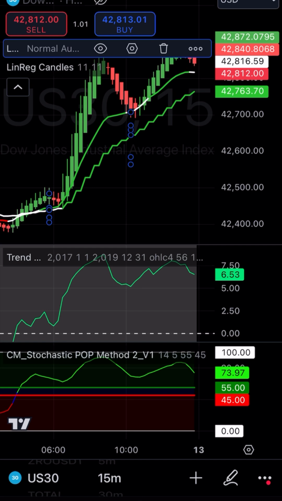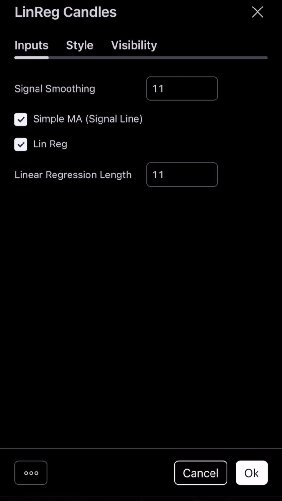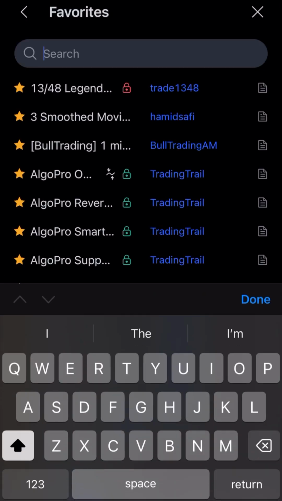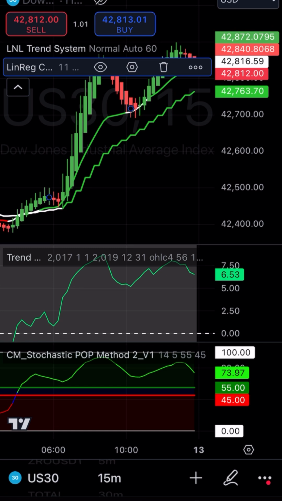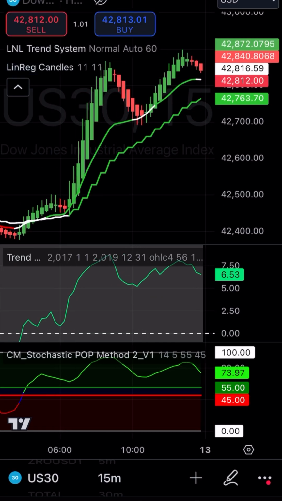So the next thing you do is get your linear regression candles. So you go to your settings, and you go to linear regression candles right here. It'll be the top one. Once you have them on here, you want to remove your plot line, because the plot line is just going to get in the way.